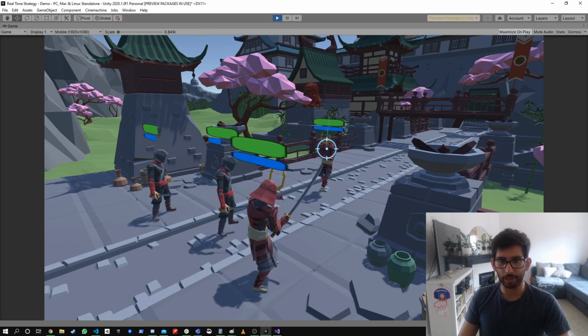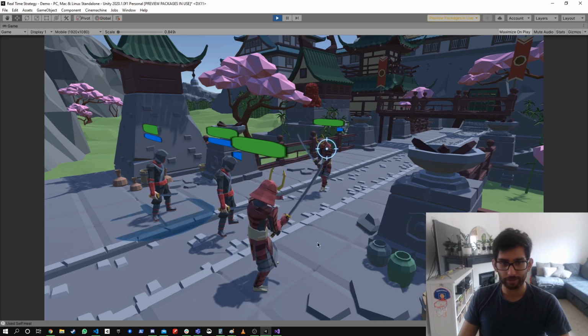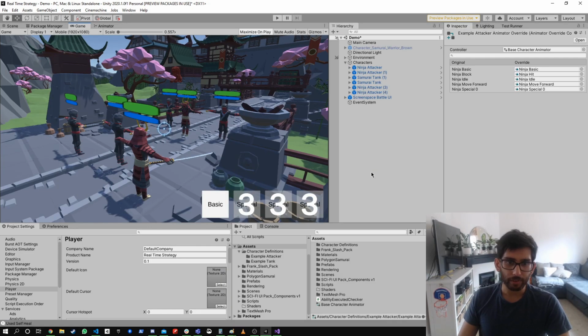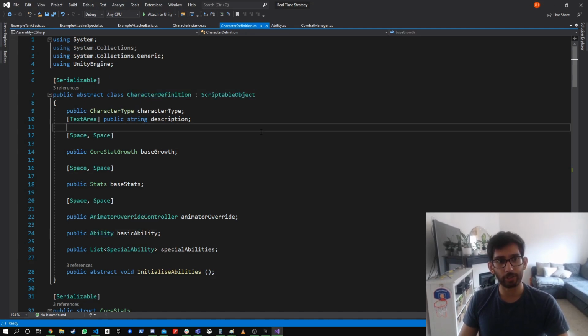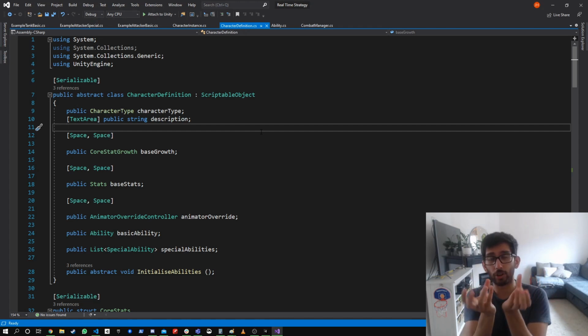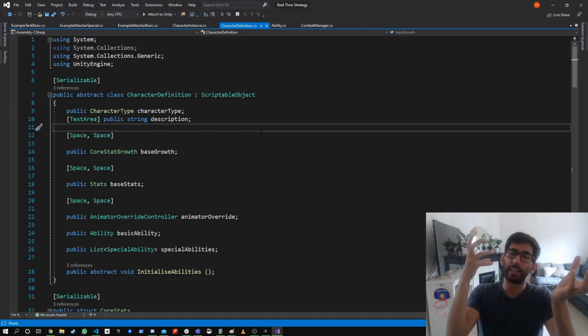And combat continues until eventually one side is defeated. The samurai can heal himself because he's kind of a tankier dude, and that's the basic game loop that I've recreated. So that was the gameplay, and it all centers around a character definition. This is an abstract scriptable object I've created, which was written with the intention of separation between an instance of a character and what defines that character.